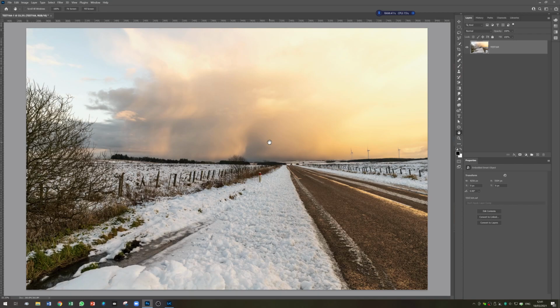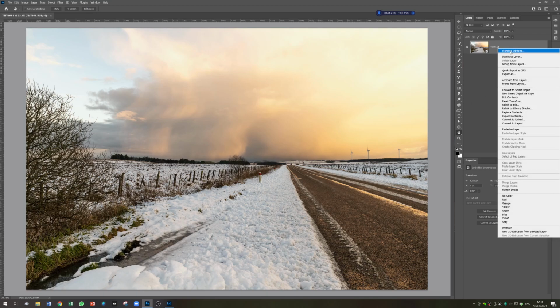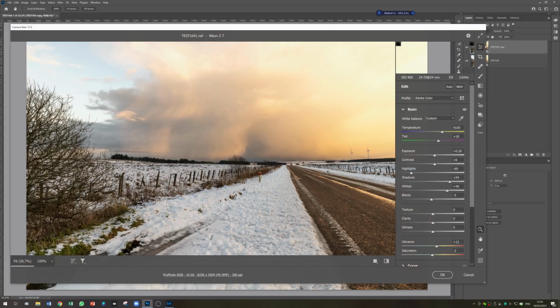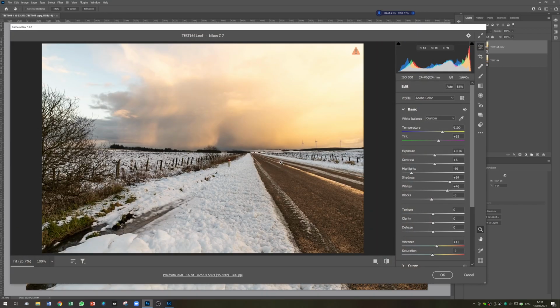But this is quite a good reason why you could bring an image into Photoshop. This is something I would do in Lightroom, but I'm just going to do a quick demonstration on how and why you could bring it in as a smart object. So if I right click on this layer and I go to new smart object via copy, that now gives me two layers and they are both smart objects. So we know with a smart object we can go back into Camera Raw. So if I double click on here and take this image into Camera Raw, we're going to make some adjustments to the sky, and it's a good image to just demonstrate this on.